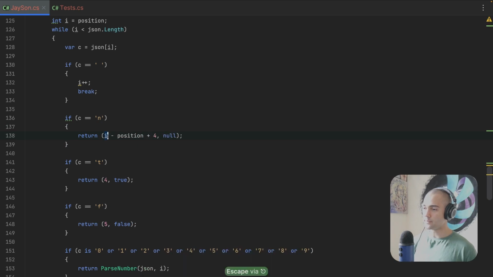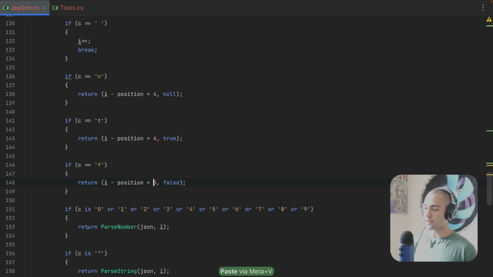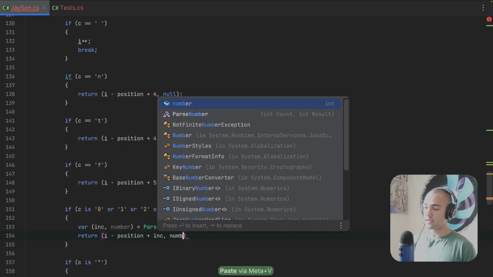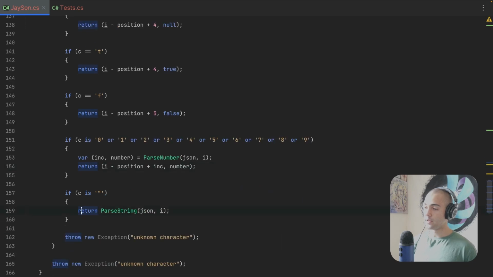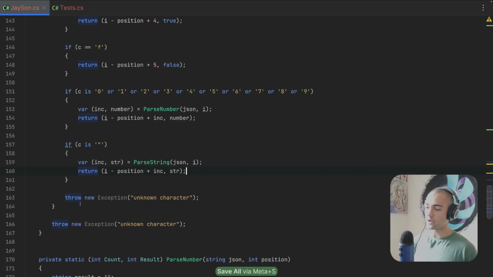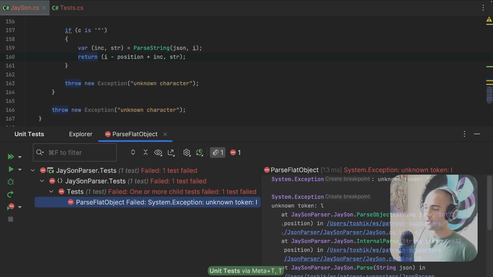So i position, let's go ahead, grab it, place this over here. Let's say var inc number equals same thing, return plus inc number, same for the string, so inc str, return str, or sorry, that was inc and string. Talking like a robot there, beep boop bop. Let's give this a go.